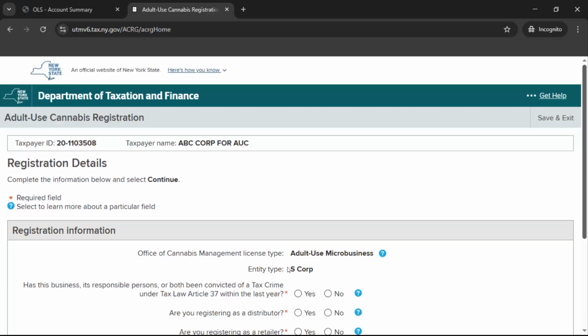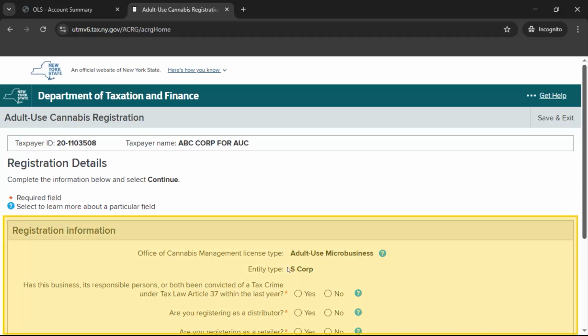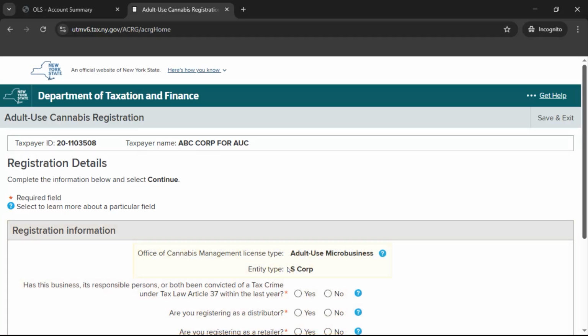On the Registration Details page, in the section headed Registration Information, your Office of Cannabis Management license type and entity type will display, as provided by the Office of Cannabis Management. Note that you can save your work by selecting Save and Exit, located in the upper right of each page.